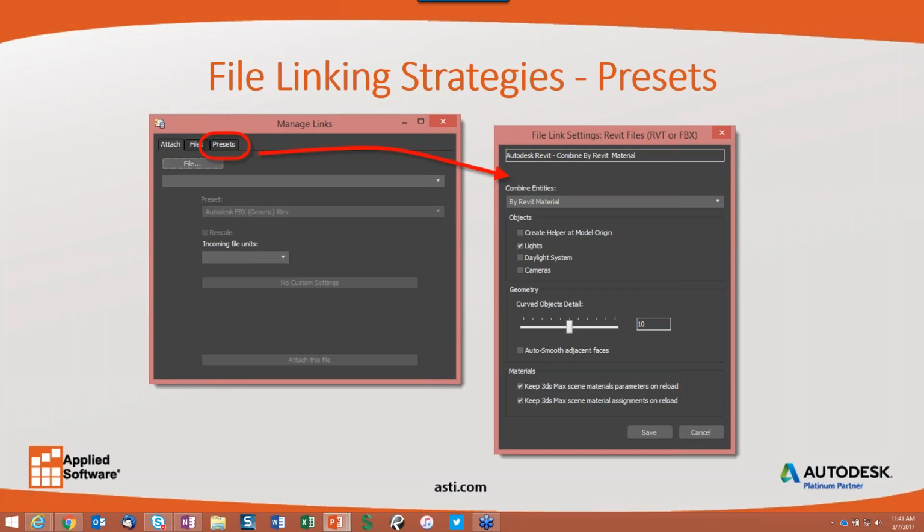You will also notice in this image that I have modified my preset so that Revit daylight systems and cameras are not imported with the Revit model. I prefer to create my own cameras in 3ds Max, and daylight systems from Revit may not be the best way to simulate sunlight in 3ds Max, depending upon the rendering engine you choose to use. And more on that in a bit.